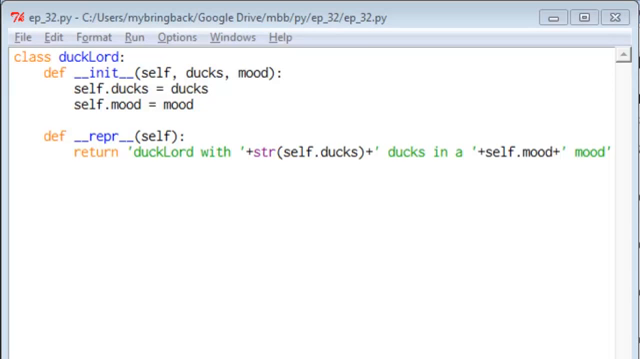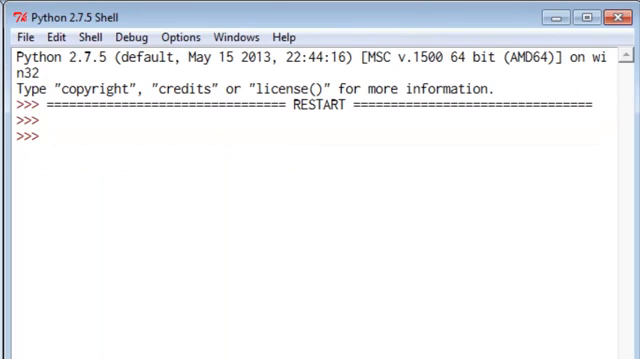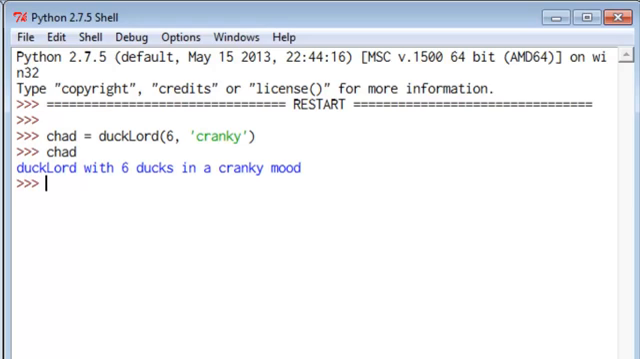So let's save it and run it, and let's look again, and let's say Chad equals DuckLord with 6 ducks, and this time Chad can be in a cranky mood. And now if we look at Chad, well, there you go, DuckLord with 6 ducks in a cranky mood.